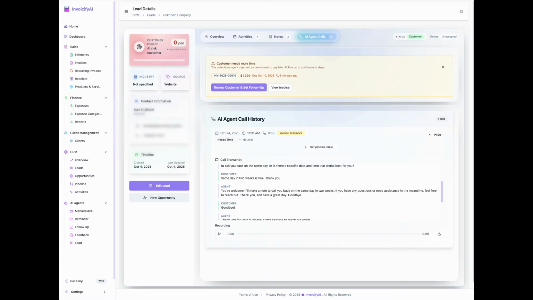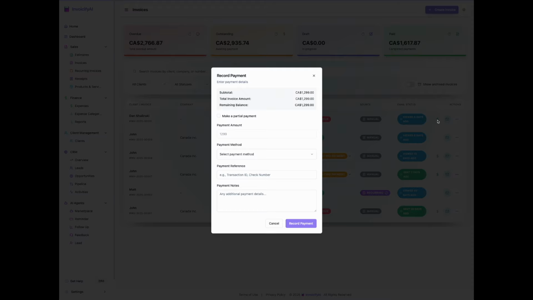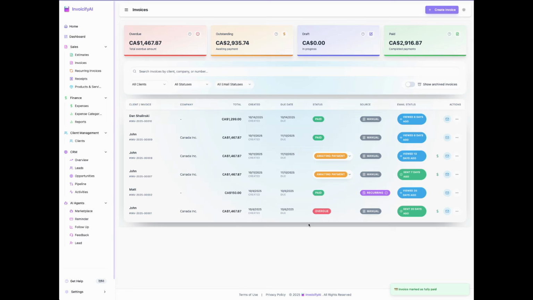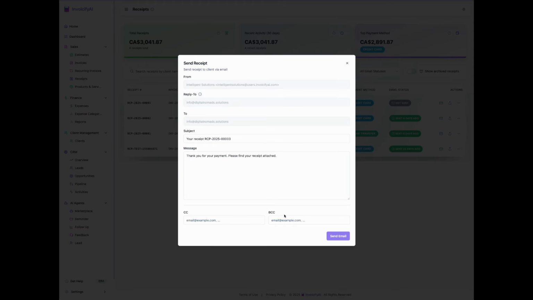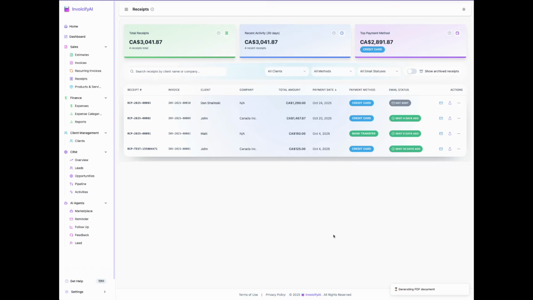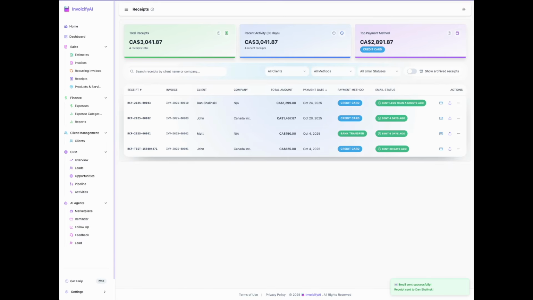Now, let's assume that this customer has paid that invoice. So we'll just go ahead and record the payment of this overdue invoice and it's in paid status now. And if you go to the receipts, you will see it has been paid. Now, let's see how this feedback agent follows up with this customer for feedback.